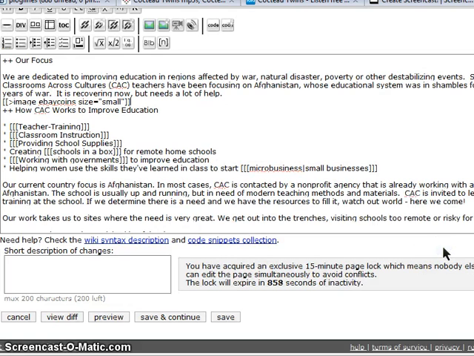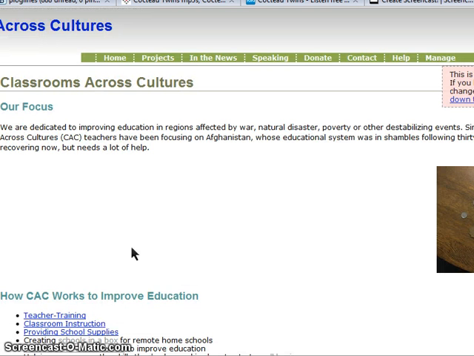And let's insert that. So there's the code. That indicates that it's going to be floating against the right side of the page. And let's see how it works. There you go. Very easy.